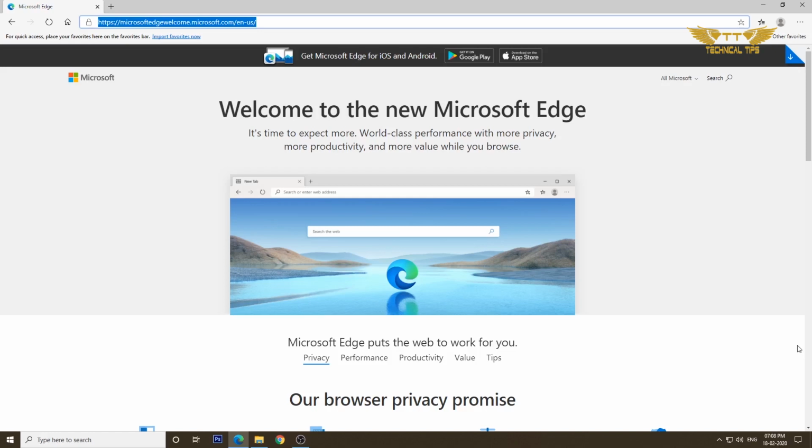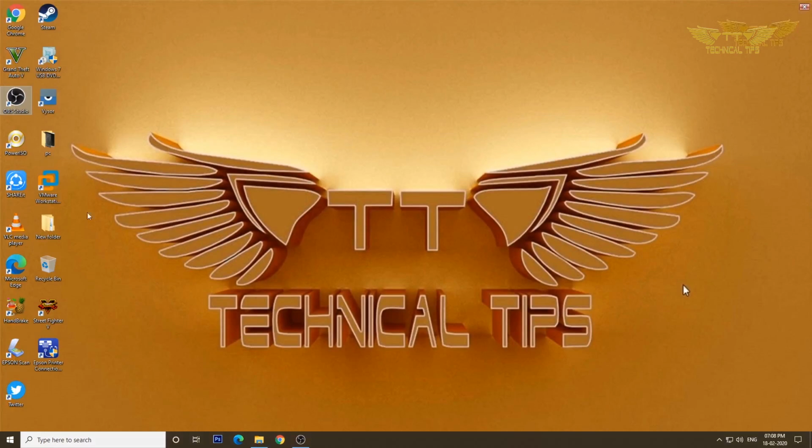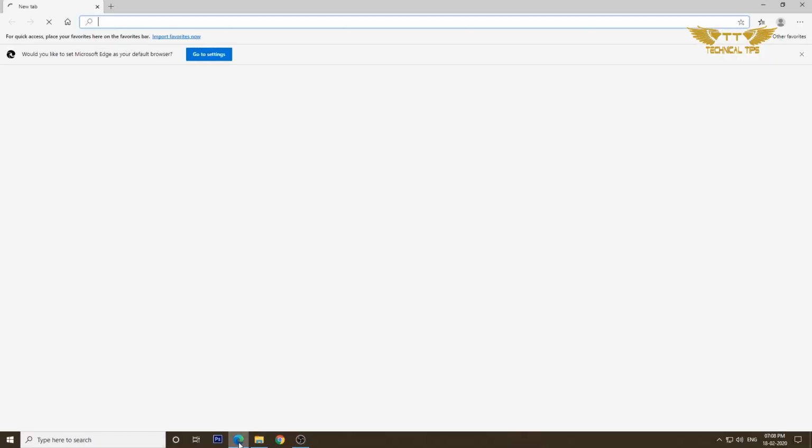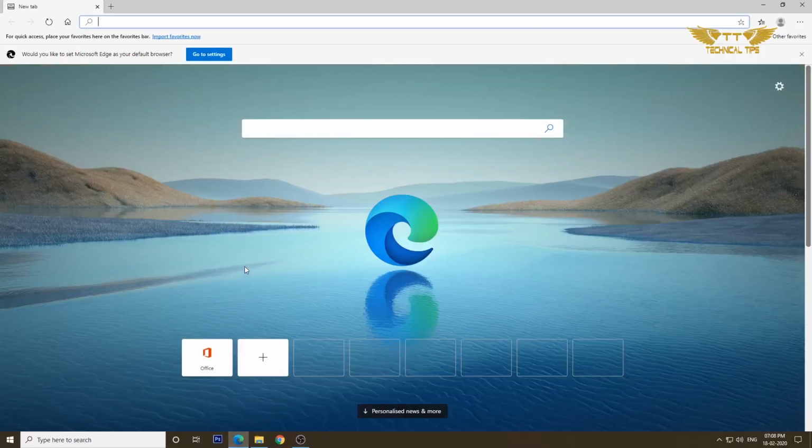So you'll get a welcome message. Welcome to the new Microsoft Edge. You can continue using it, or you can close it, and let's reopen it, and you'll have a new icon for Microsoft Edge. So that's how you can upgrade your Microsoft Edge to the latest and newer version.